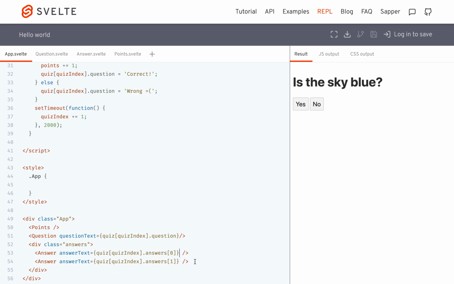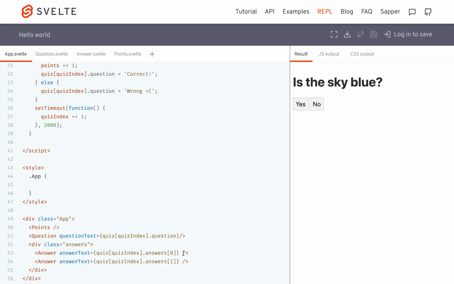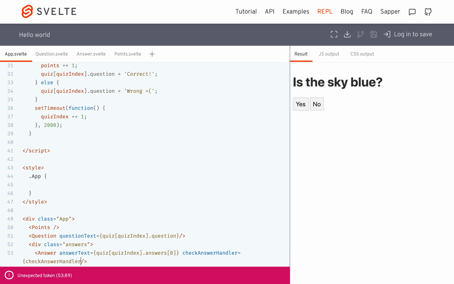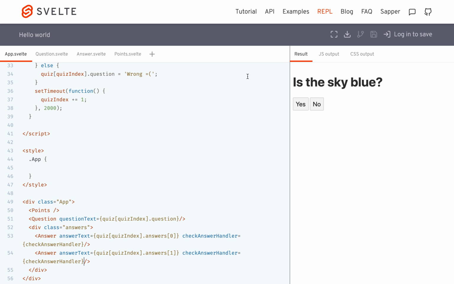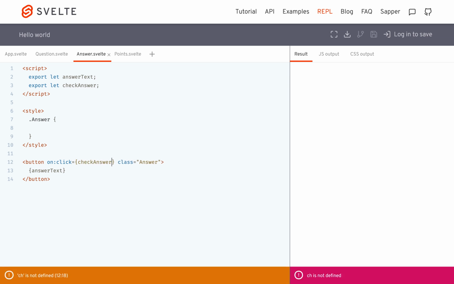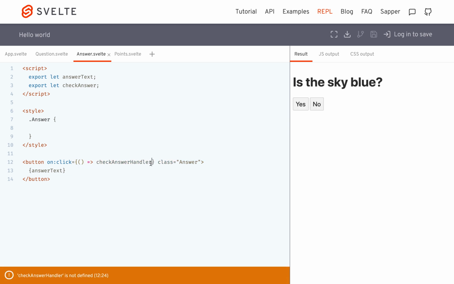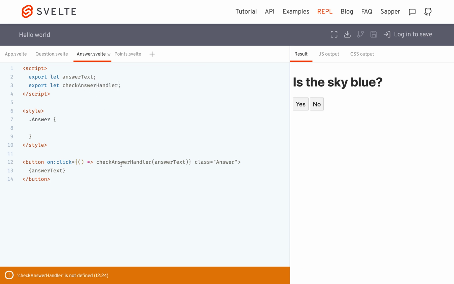So for answers, we're going to have to pass that through. What's it called? Check answer. I'm going to call it checkAnswerHandler because it's doing a bit more than just checking the answer. So checkAnswerHandler equals checkAnswerHandler. Copy, paste. Okay, so now it has the checkAnswerHandler. And so on click equals checkAnswerHandler, and whatever this inner HTML is, it's going to pass it. So answer text, on click checkAnswerHandler.